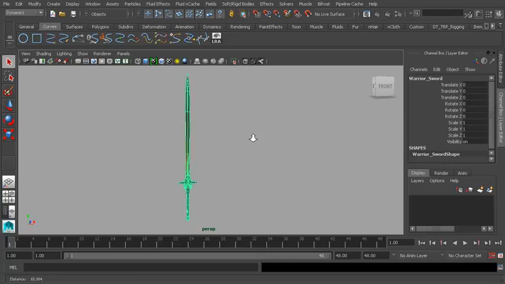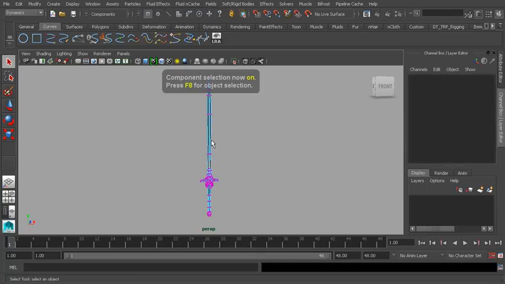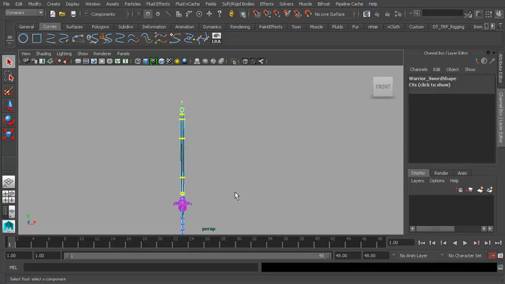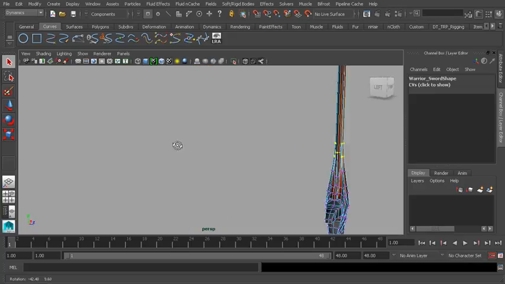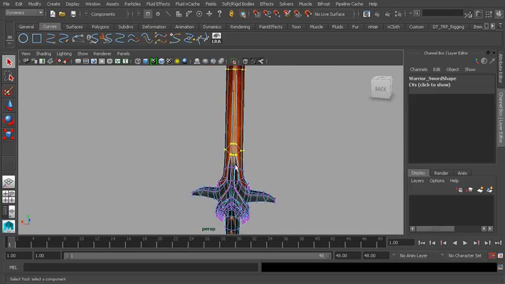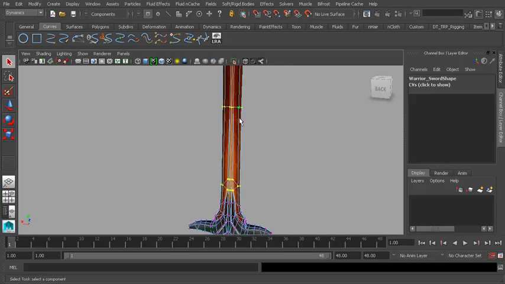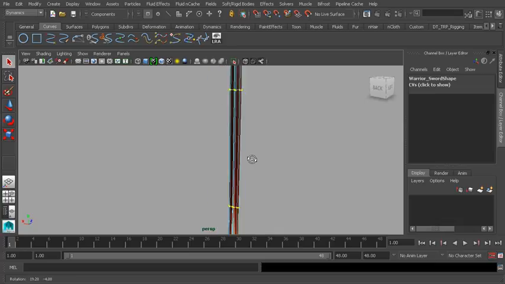Alright, so now, with our mesh selected, let's go ahead and press F8 to go to component mode. We'll now go ahead and grab all of the components that are part of the blade. So let's go ahead and marquee select to grab them. And then we can hold down Control and drag to deselect any points we may not want selected. So this is really simple. We just want to grab the points that are part of the blade.